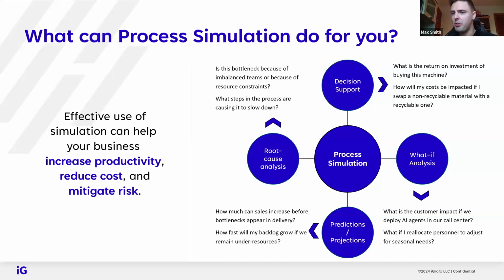And then lastly, you might want to do some root cause analysis. You might want to understand, is the bottleneck that we've identified in our process caused because of something like imbalanced teams or because of other resource constraints? Or what specific steps in the process are causing it to slow down, or what specific steps are going to be impacted if we make a change? So all of these things help you to effectively mitigate the risk around change that we talked about in the last slide and ultimately lead to those benefits that we see on the left.